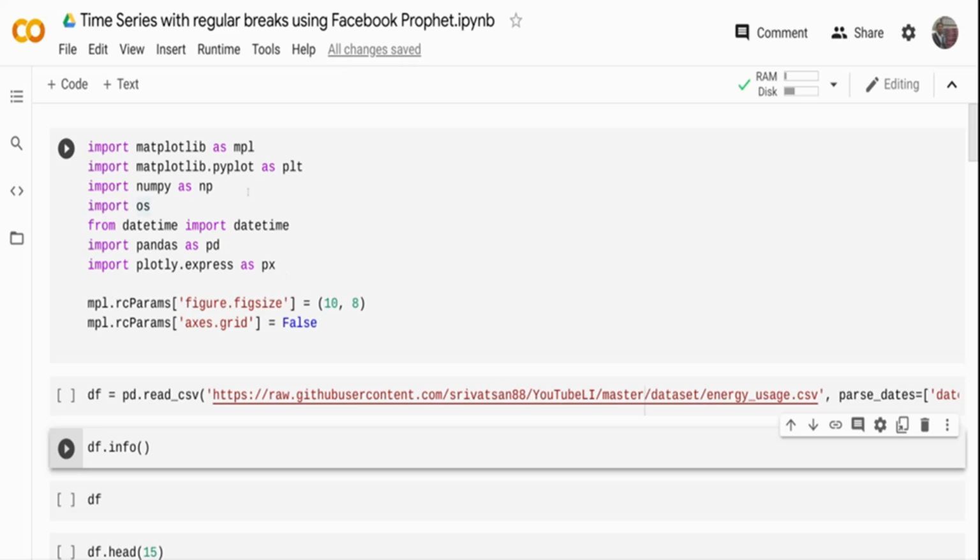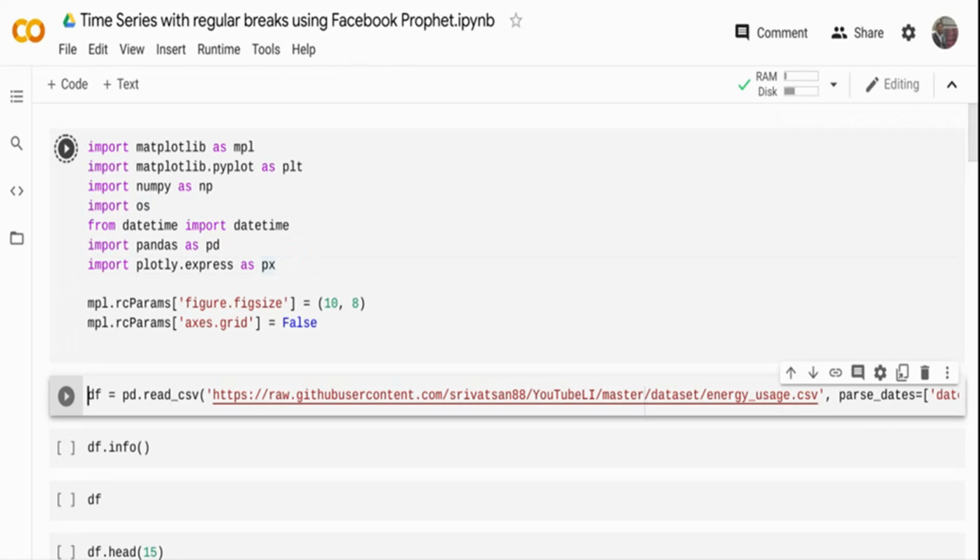So I'm just importing the typical packages: Matplotlib and Plotly Express to visualize the data, NumPy to play around and process the data, and Pandas to load the data and view the data. I am going to use a data set that is available in my GitHub repo. So this is the location of the data set. It is an energy usage data set, and you can just follow the same URL, download the data set, and use it as well.